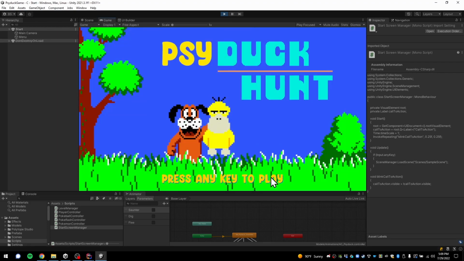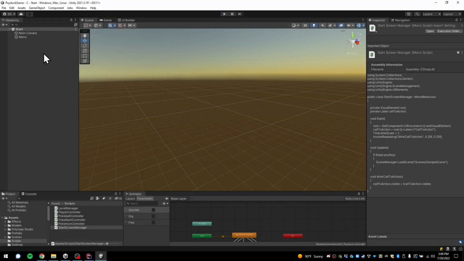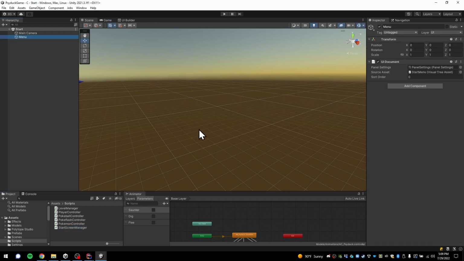So let's see. Press any key to play is not really blinking. And if we click anywhere, nothing is happening either. Why is this? Well, obvious. We never connected our start screen manager to anything. So what we're going to do is we're going to go to the menu, let's see if we can find it, start screen manager, add that script like so, and then press play again.